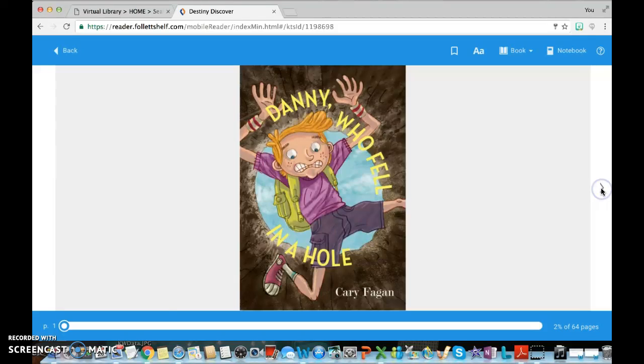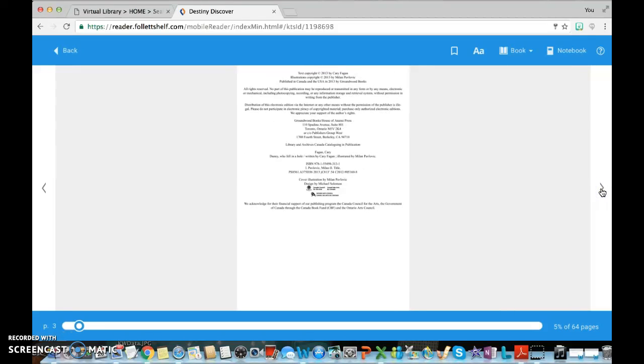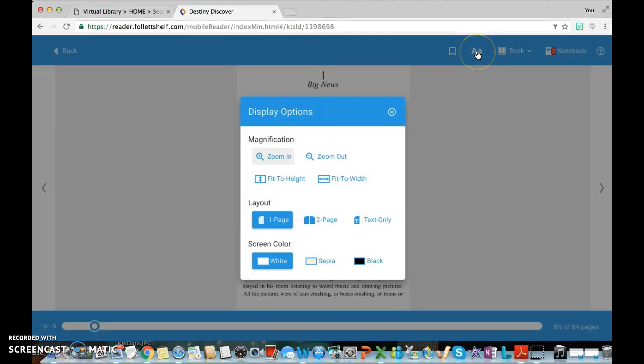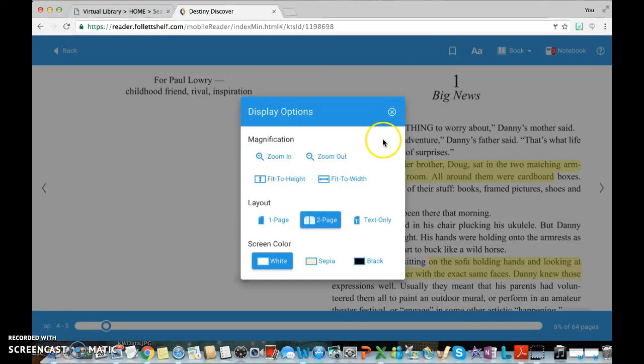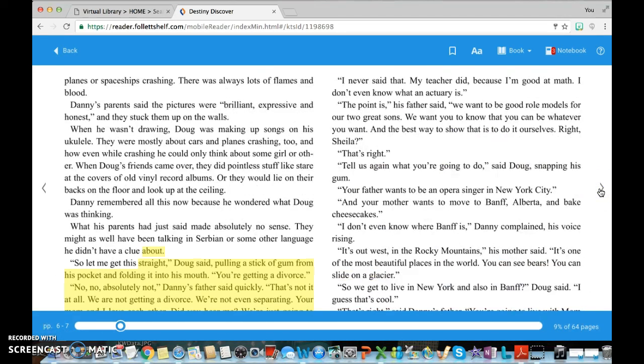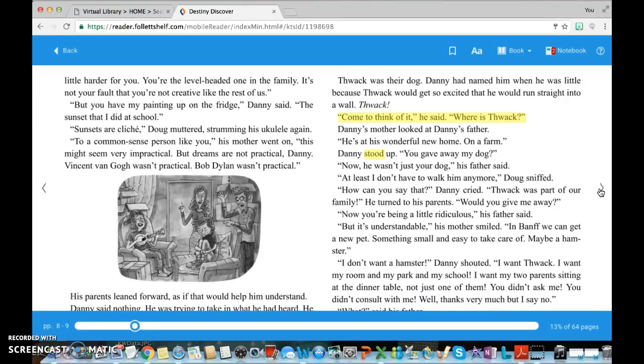I can use this arrow feature to keep scrolling through pages of the book, but let's say that, you know what, I think I would like to click on this up here, the display options, and I think I'd like 2 pages to be displayed at the same time. So that's how I'm going to set it up. And you will see the entire text.